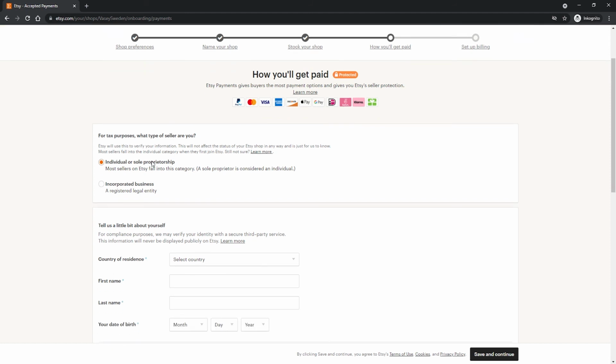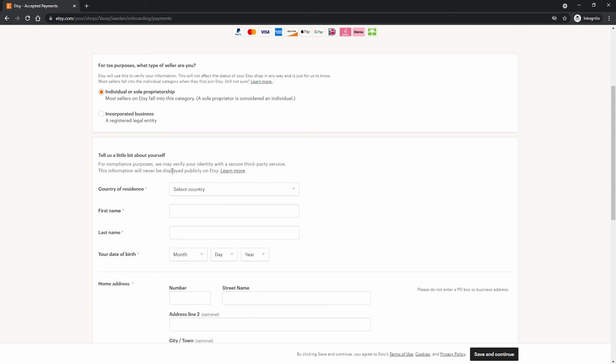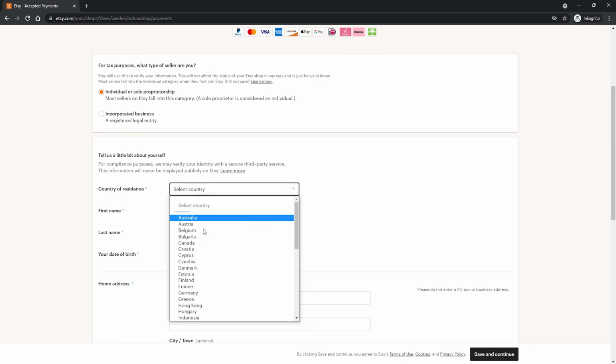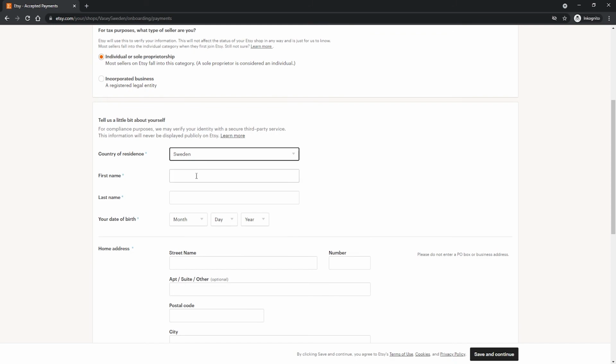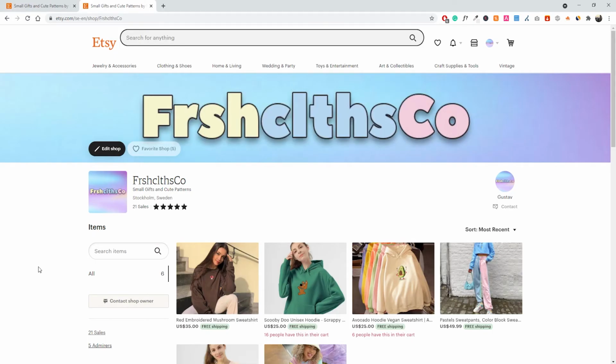So here you can either select that you are an individual or sole proprietorship, or you are an incorporated business. In this case, I'm just a private individual selling my homemade vases, so I'll just select individual right here. Then moving down, country of residence, you'll have to fill this out. I'm from Sweden, and then I'll just fill out the rest of my information right here. Once you have filled out all the information that Etsy asked you for, you'll actually be able to start selling on Etsy directly once that is all completed and done.